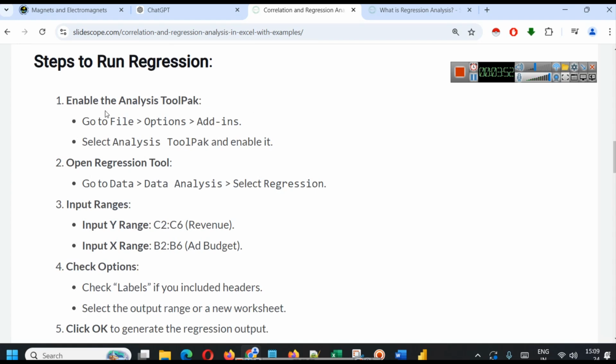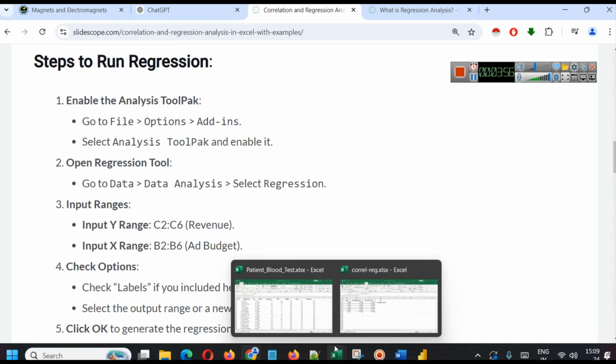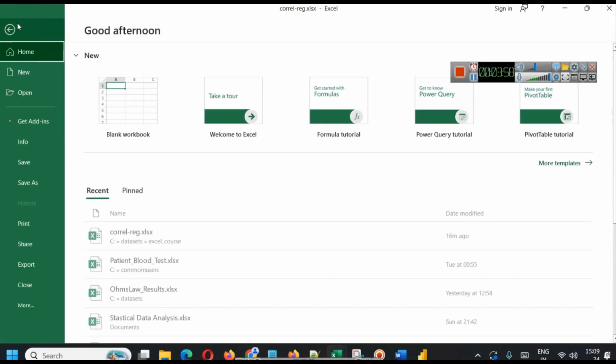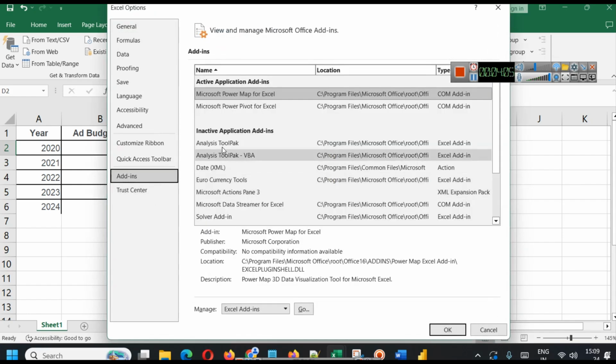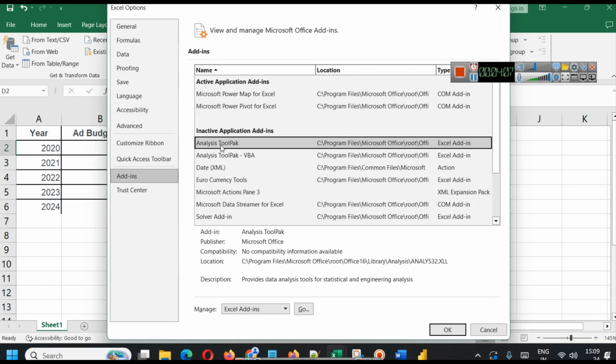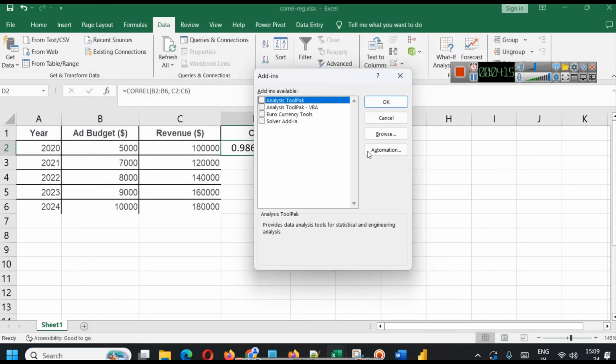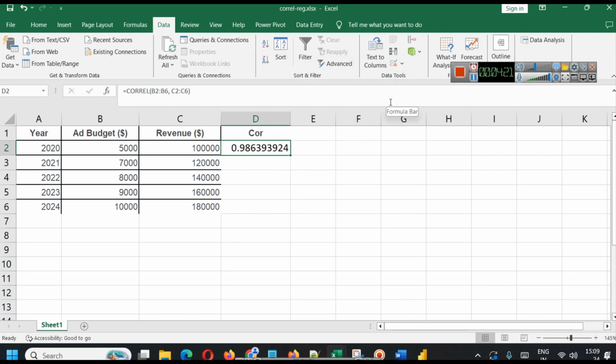So first we have to enable the Analysis ToolPak. For that you have to go to File, More. In More you will see Options. There you will find Add-ins. Here you will see Analysis ToolPak. So you have to use Analysis ToolPak, and here you can manage Excel add-ins. Let's enable the Analysis ToolPak and click OK.